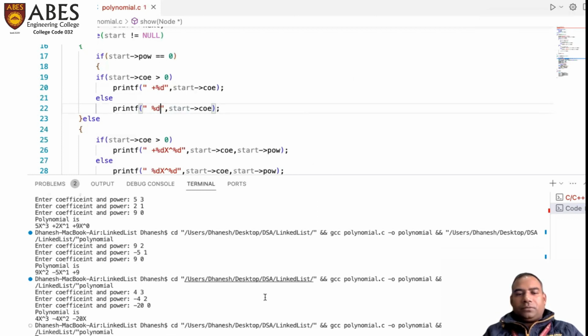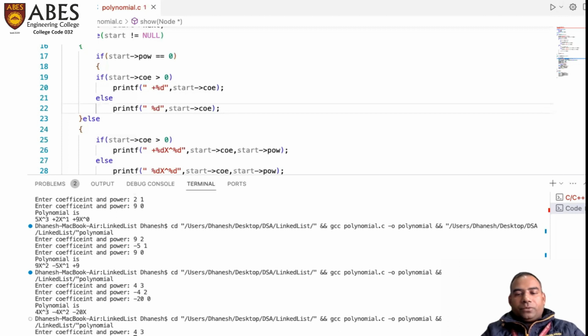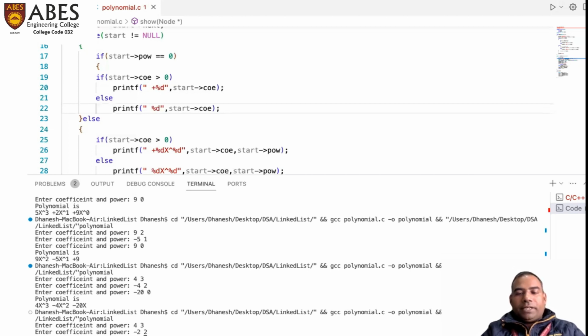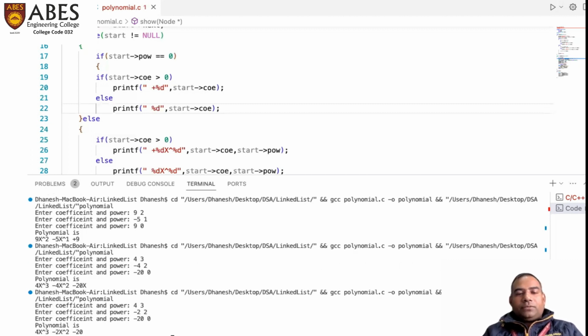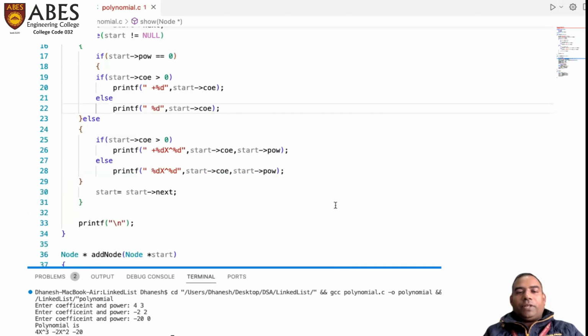Okay. So just one more time, I'll execute it. So I have entered the same data, 4 3, minus 4 2 and minus 20 0. Okay. So you can see here 4x cube minus 4x square minus 20. So that is how we can store the polynomial with the help of a linked list.